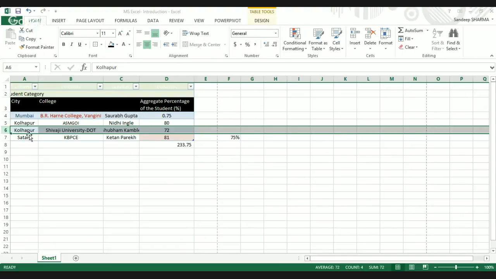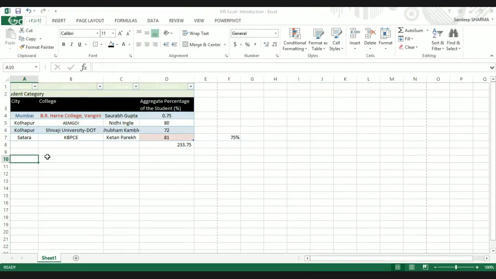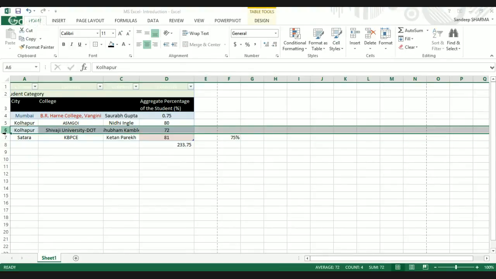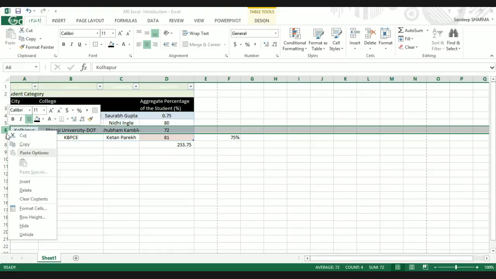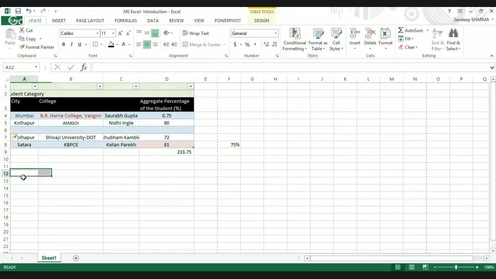How will it appear? If you move your cursor to the left hand portion of this particular row and just hover on 6, it will automatically show you, and then you have to click on that. So let's look at this again. You have to move your cursor to the left hand portion and hover on 6. Once the arrow figure appears, you have to click on that. Once you click on that, the entire row has been selected. Once it has been selected, you can right click, click on insert, and a row will be inserted above this.